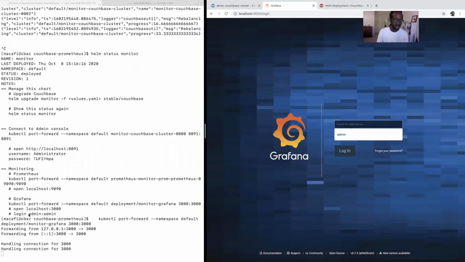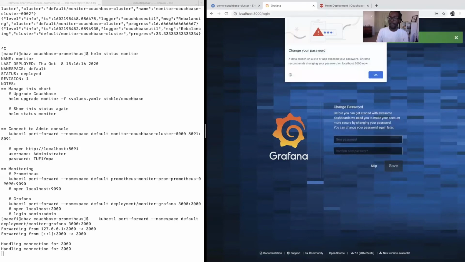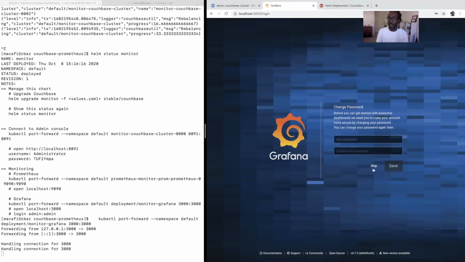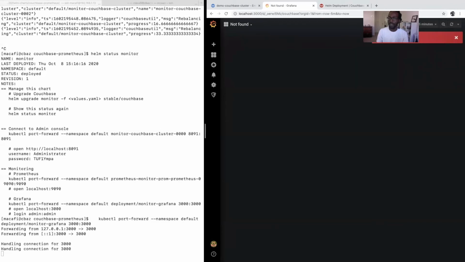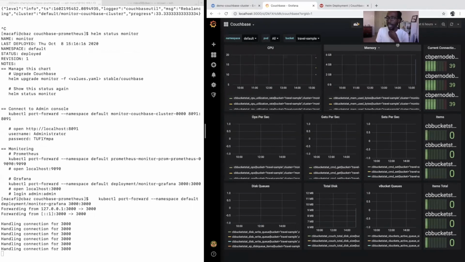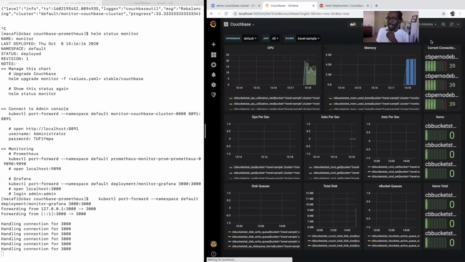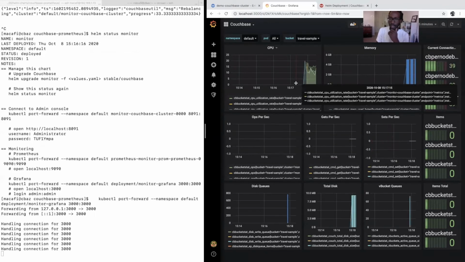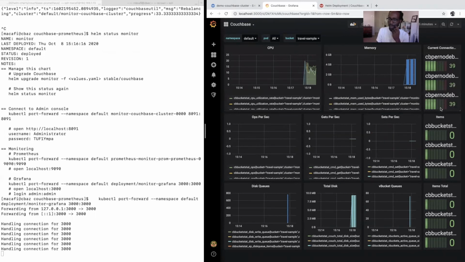It says the login for that is there, in case you miss it when you're installing this chart yourself. If we wanted to change our password, it's fine, but we'll just keep it as it is for now. And go to our dashboards. So this creates a Couchbase dashboard for you. What I like to do is change the interval to 5 minutes to get a more granular look at what's going on. There are some default statistics being monitored here.